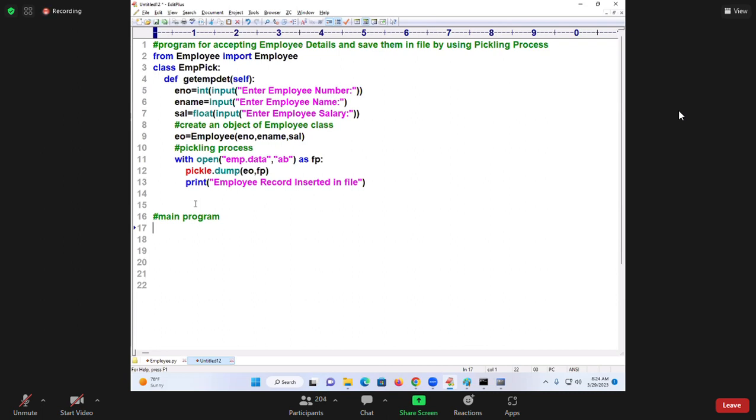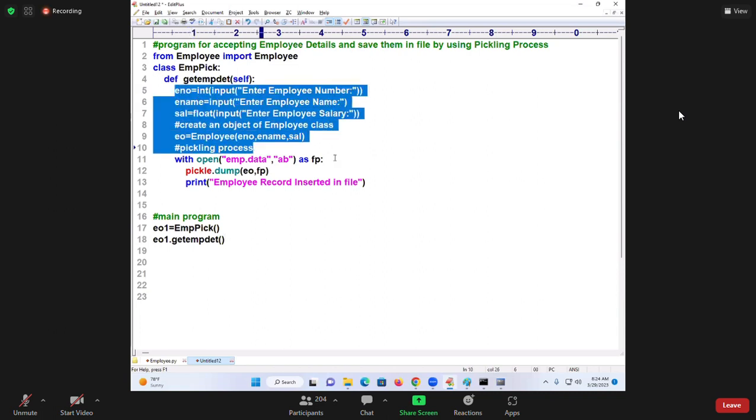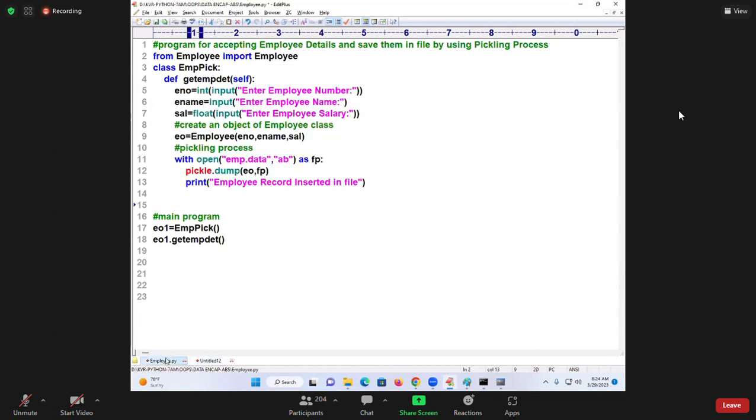Come on. EMP pick. Create an object of what? EMP pick. Call which function? Get employee. So EO1 dot, without practicing coding will not come, and so many doubts also will get it. Practicing is required. So get EMP details. It is asking internally this one and calling this constructor, and then saving the data. Are you following this?